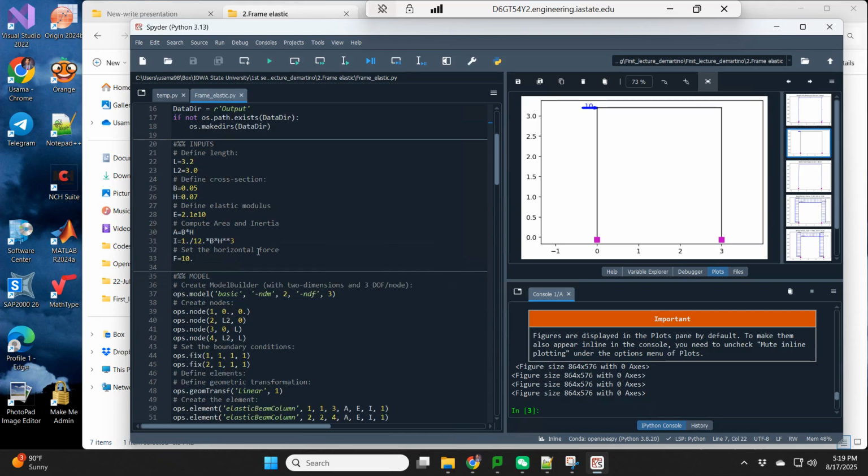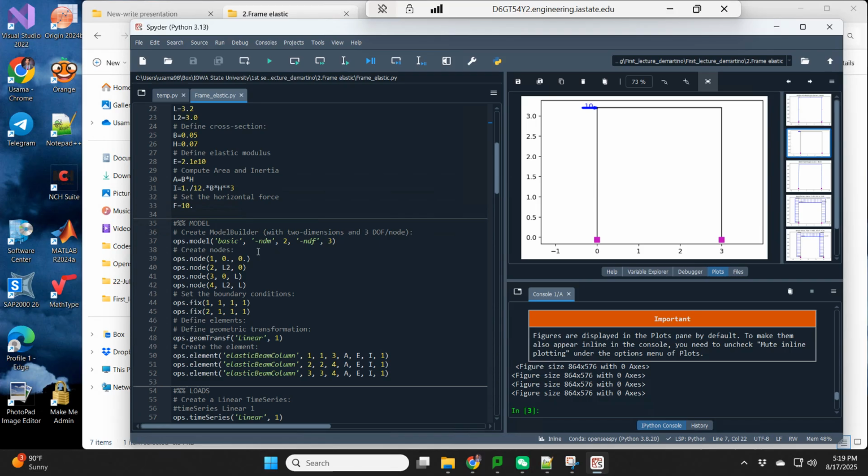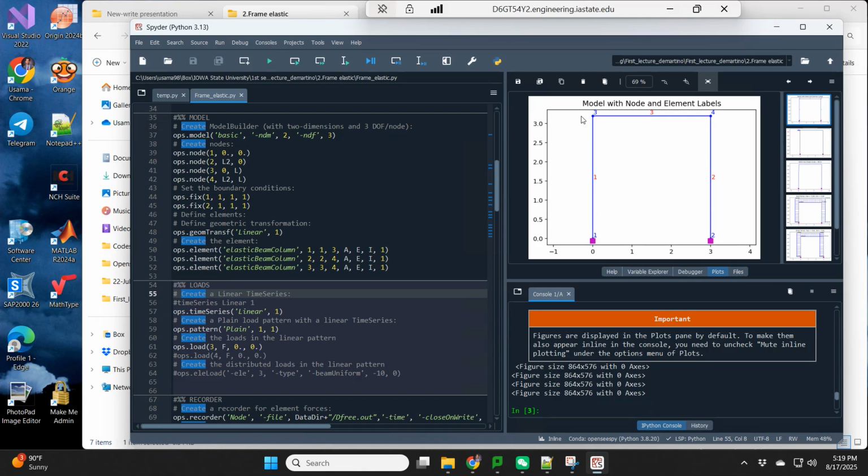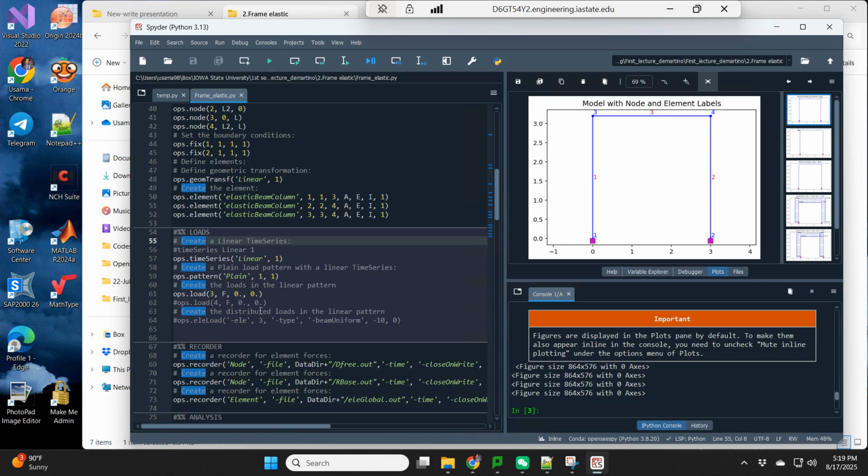In model definition, actually, the number of dimensions and the number of degrees of freedom and nodes, and then he's defining elements and supports like fixed support and so on. See, he's fixing the boundary condition on the node and elements. Then he's applying loads. For the load, he's applying a linear in-plane load at node 3. Where is node 3? Here. He's applying it here.